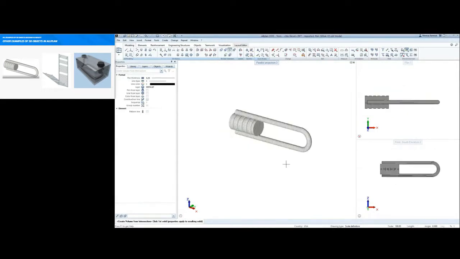And there you go. You now have a 3D solid object in Allplan. So that brings us to the end of this video. Thank you very much, and enjoy working in Allplan.